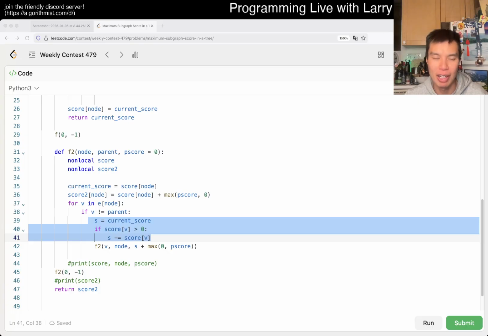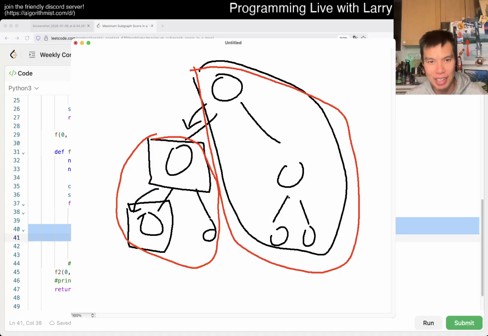Oh, no, sorry. I said it wrong. Let me use another color. So the cyan score is equal to this score minus this score, which is what I have in code, right? Oh, I didn't show it. Oh, man. All right, sorry, friends. Let me try again.